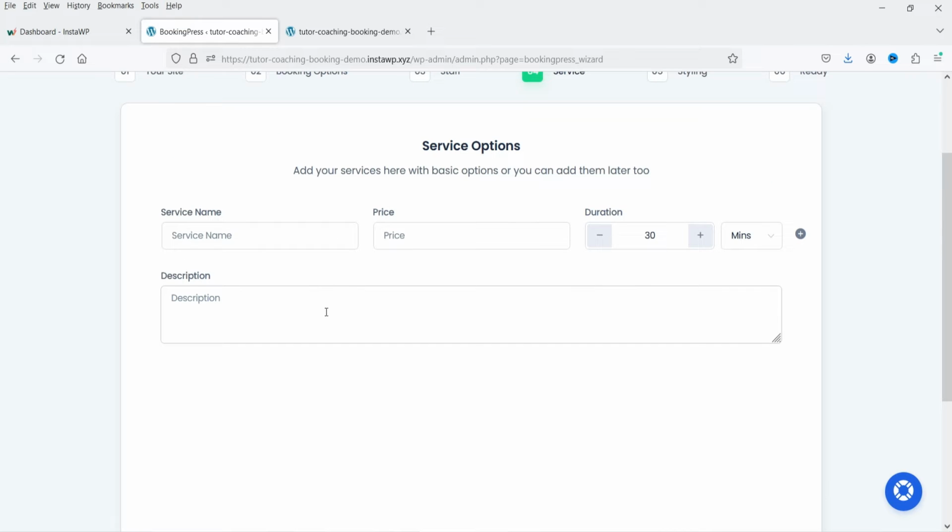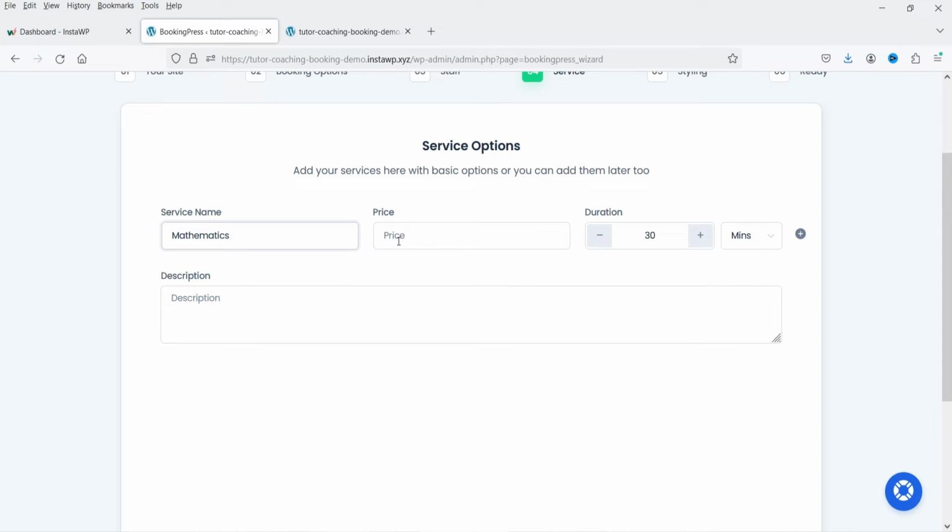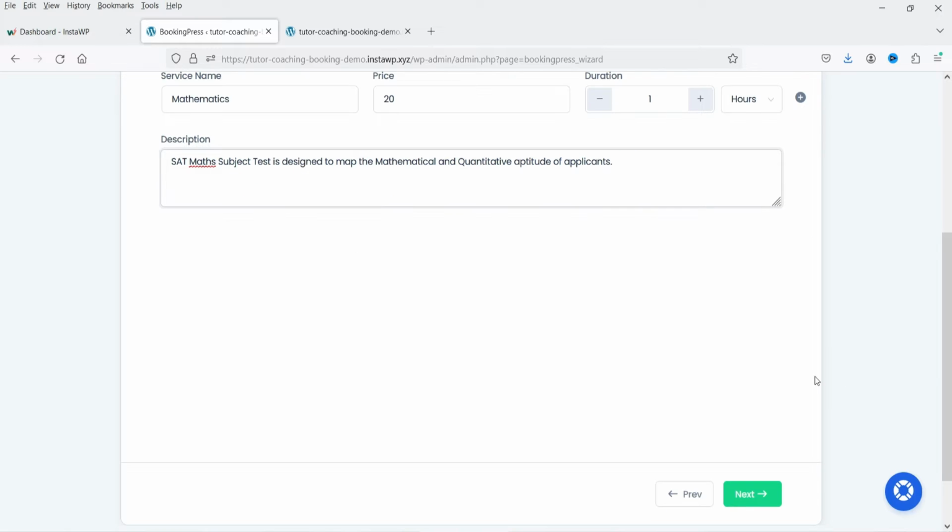Here you can create different services. For example, you can add your classes here. I'm going to start with, let's say, mathematics. I'm going to add only one subject here, and price will be, let's say, $20 for 1 hour. Here you can select hours or minutes. So I'm going to select $20 for 1 hour. You can add description here. I'm going to add some description here and click next.